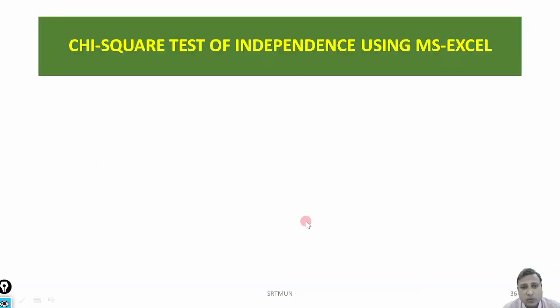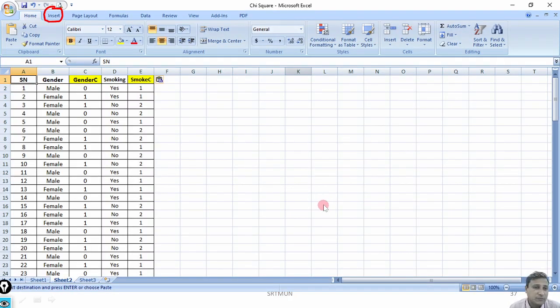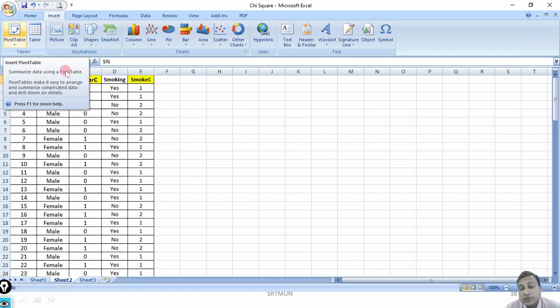Now let me take you to the chi-square test of independence using MS Excel. How do we perform the chi-square test in MS Excel? For that, we'll open our MS Excel sheet. Here is the worksheet, and in this worksheet we have the data. Now I'll go to Insert, because we need to first construct the cross table.